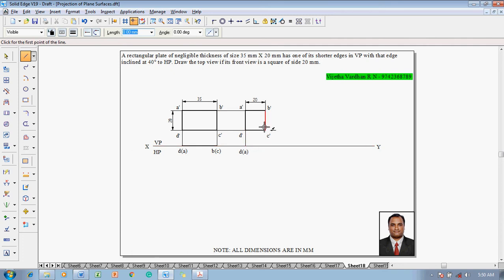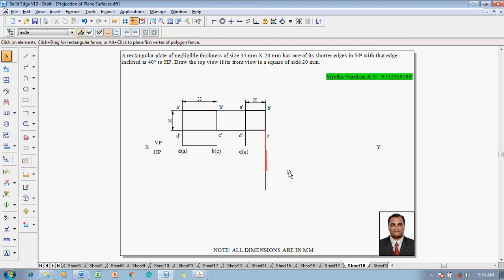DA will be here, whereas BC is moving away from the vertical plane, so that it is moving in front of a vertical plane, so that the 35 mm will become 20 mm. At what angle it is becoming 20, to identify it, we know that the length of the top view, that is D to B or A to B or A to C or D to C, whatever it may be, that distance is 35 millimeter.